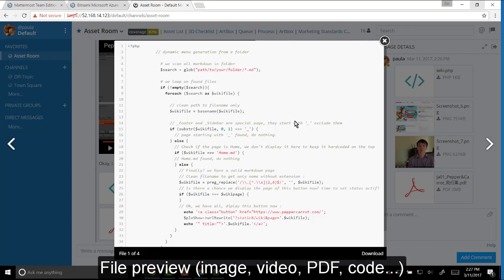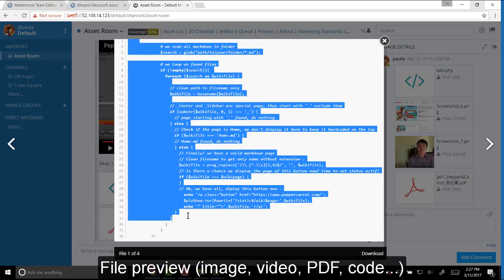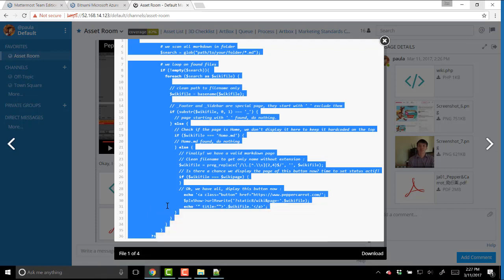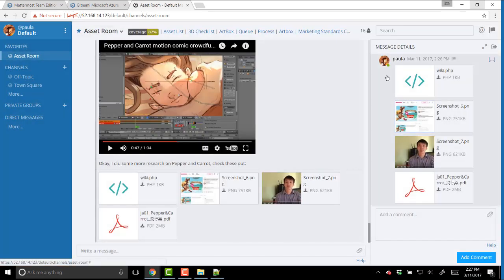Wow, and here's something completely different. We have some PHP code from the Pepper and Carrot website. This is some code to run their wiki. And you can see if I hover over it, it actually says PHP, wiki.php. It understands the PHP code and even renders with syntax highlighting. So I'm going to copy that, and I'm going to show off just a little bit here.